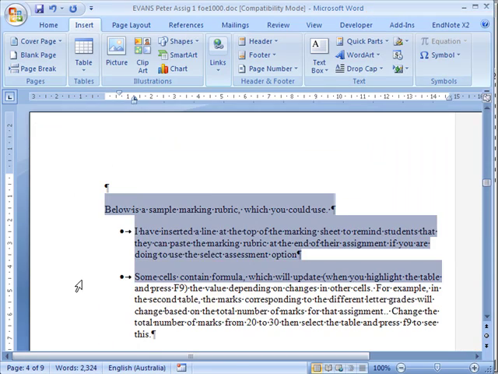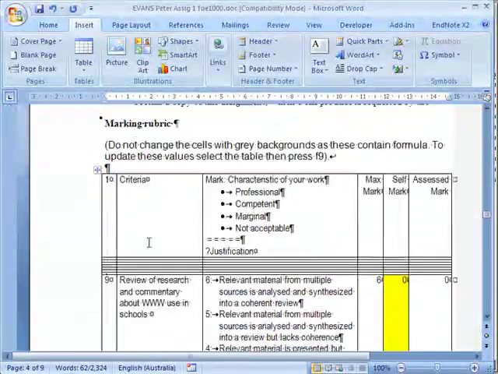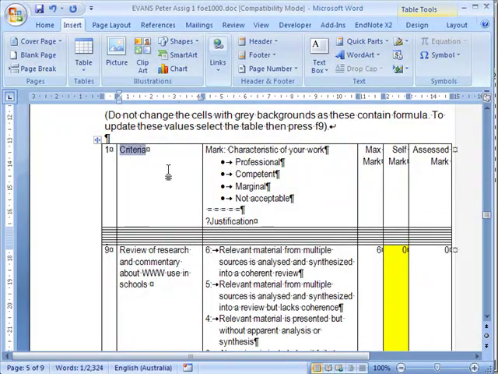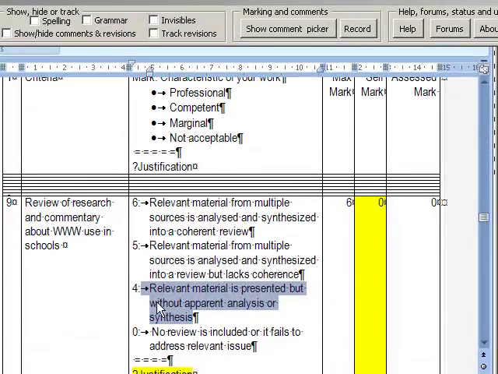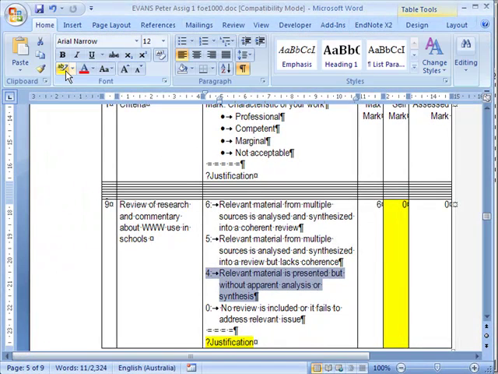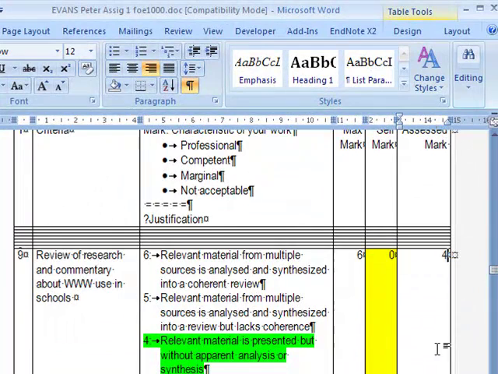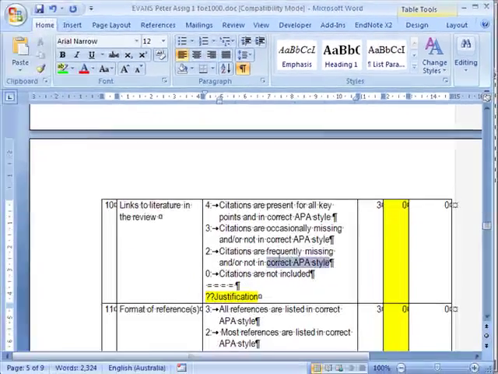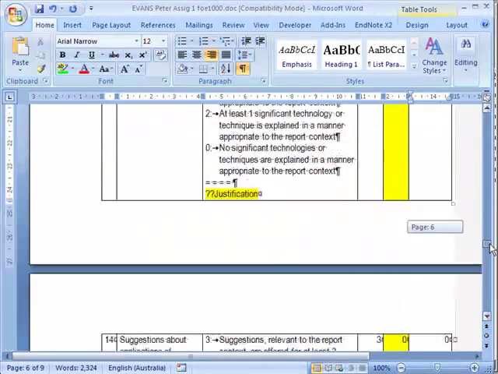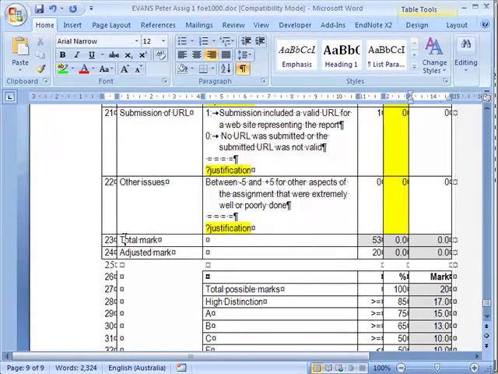The other thing in eMarking Assistant is some suggestions for how you might use marking rubrics, and here we've got a marking rubric. It shows the criteria, review research and commentary about the web. This is how I'm going to grade this particular one. Select the highlighter, I'll use green, and I've said that's the category, that's the level that they've got, and we'll put a mark in. For this one, links, we'll judge it as this. The mark in. If we scroll down to the bottom of this table, you'll see there are total marks as well as the adjusted mark.